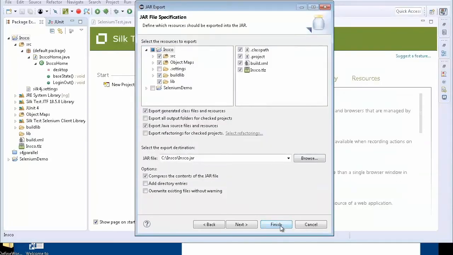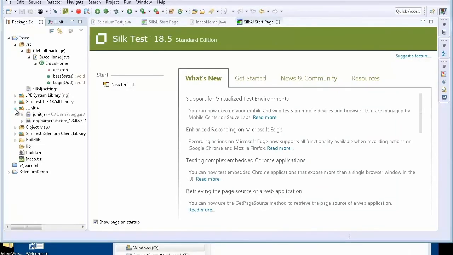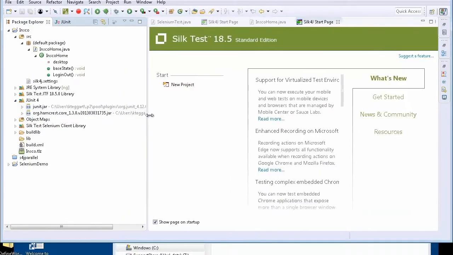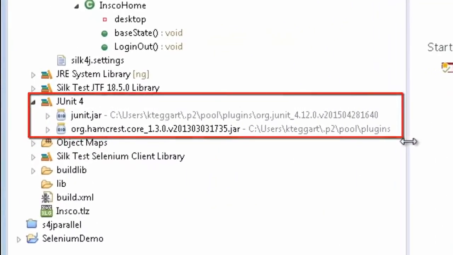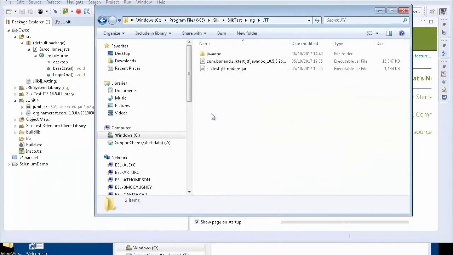Next, we need to confirm the location of the files JUnit jar and org.hamcrest.core jar. Within the exported project, locate the subfolder JUnit4 and expand it. Take note of the location of the files JUnit jar and org.hamcrest.core jar. The last file that we require is located in the installation directory of SilkTest, as shown here.